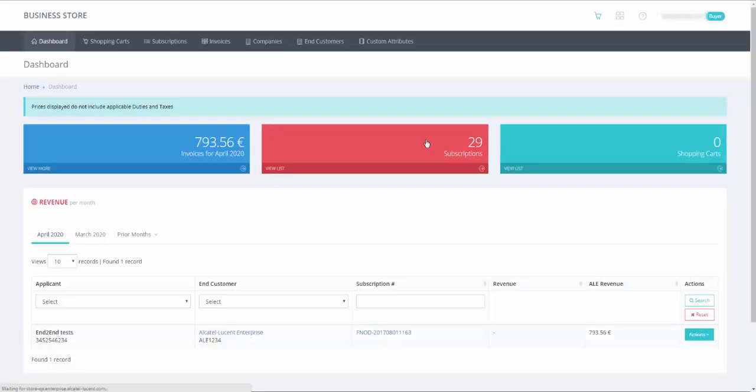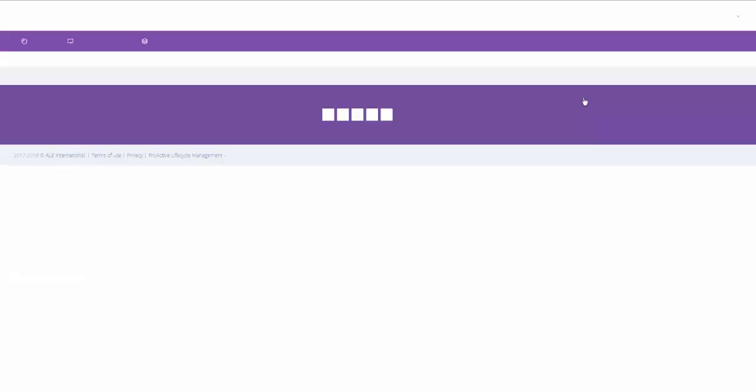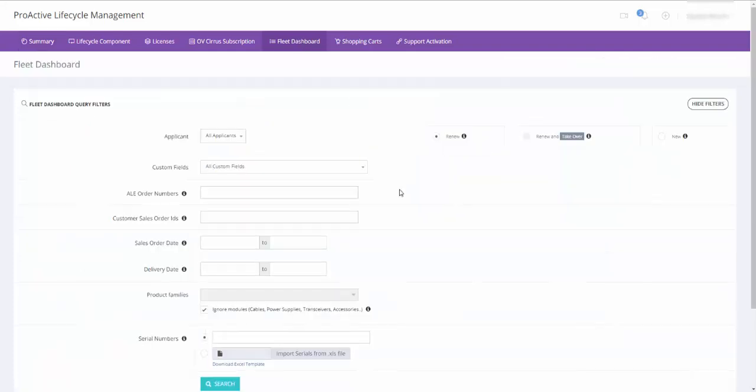To access the Fleet dashboard page, connect to the Business Store application. Select Proactive Lifecycle Management item from the drop-down list of applications. On the Open PaLM web page, click the Fleet Dashboard tab on the top bar. The Fleet Dashboard page appears.